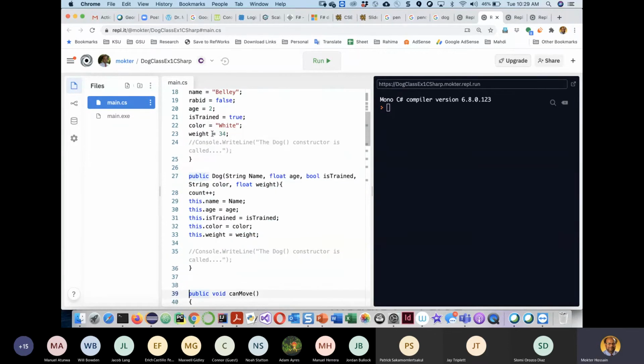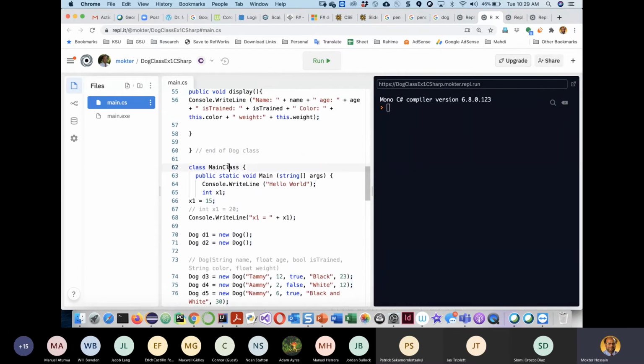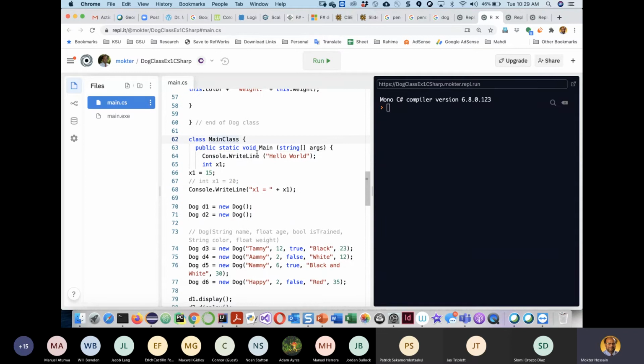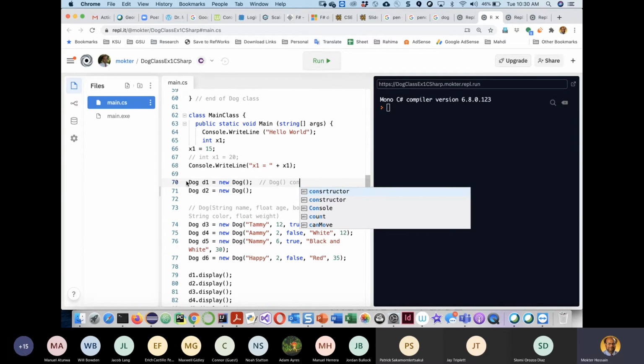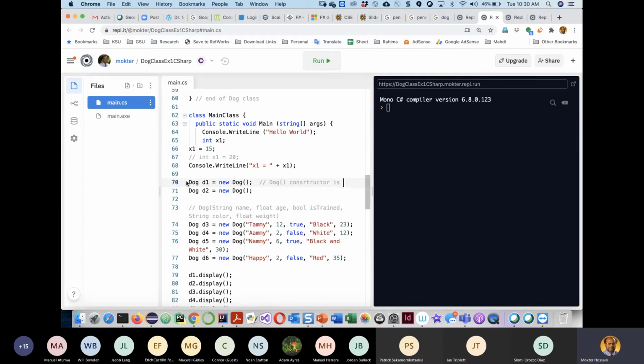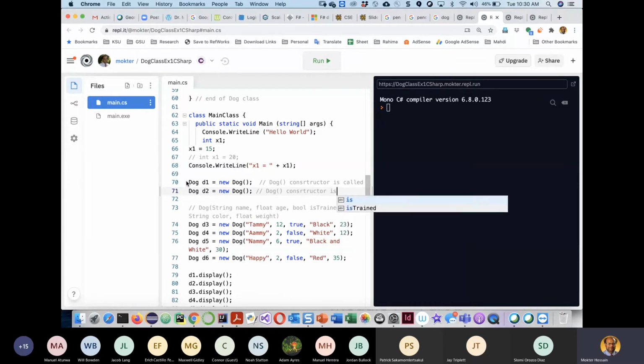Here, how these constructors are used in the main method, we need to go to the driver class or main class. You see the main class, main method. We are creating dogs. We say Dog d1 equal to new Dog, Dog d2 equal to new Dog. Dog is a constructor. This dog constructor is called. Similarly, the dog constructor is called.